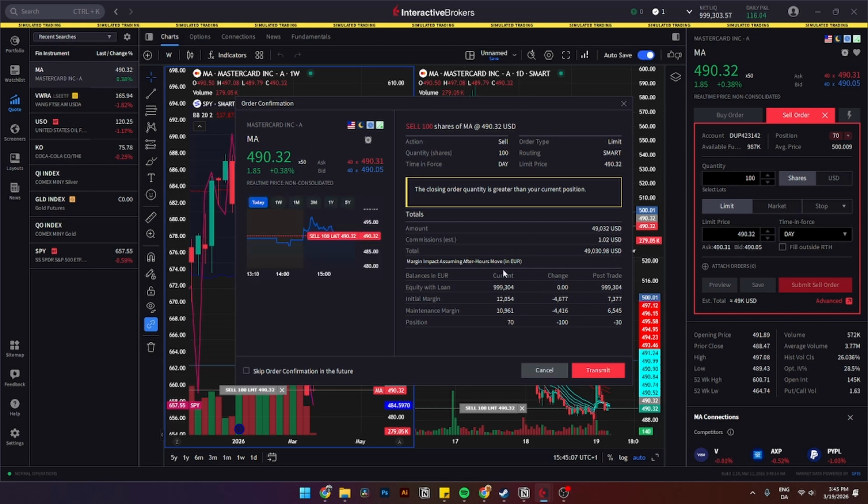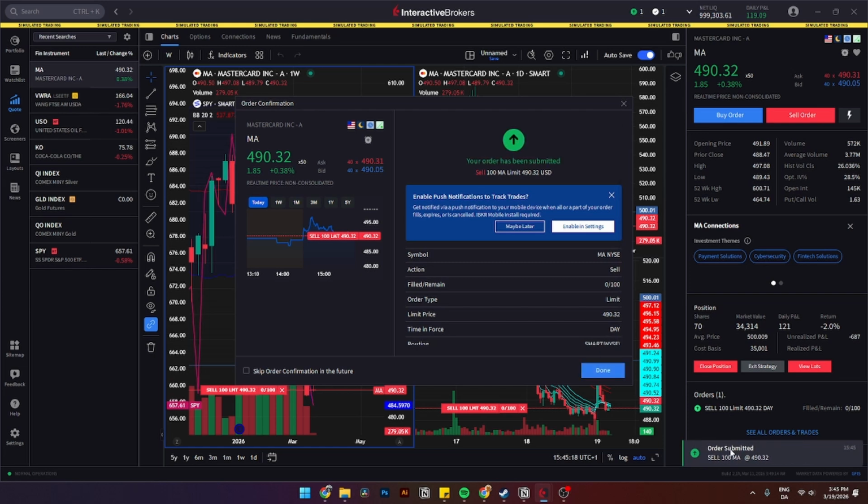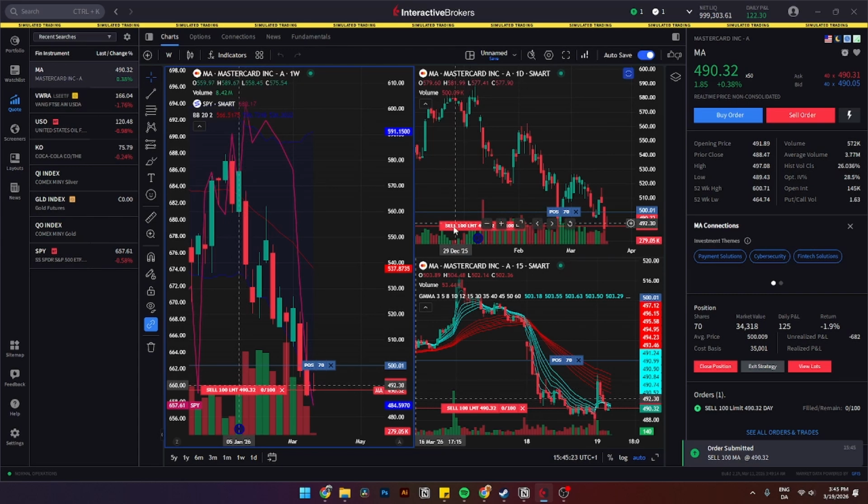Here you can see all of the specific order confirmation that you have chosen over here in the market orders tab. And now from here you'll need to click transmit. Once you've done that, you'll see the order submitted down here, and from here you can just click done. Now from here you'll be able to see that you have a sell short down here, and that's how you do it.